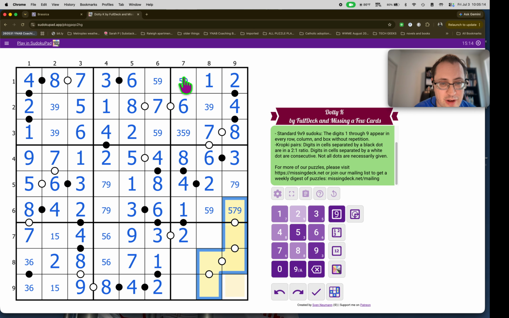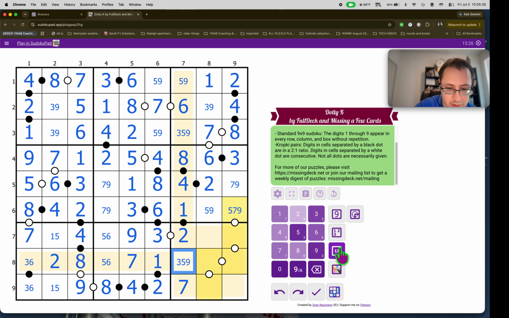Where does 7 go in column 7? Those cells can't be it. This one can't be because of the 7 from row 8. Guess what? This is 359. Okay, where does 4 go in row 8? It must go here. So 3-5 ends up there.